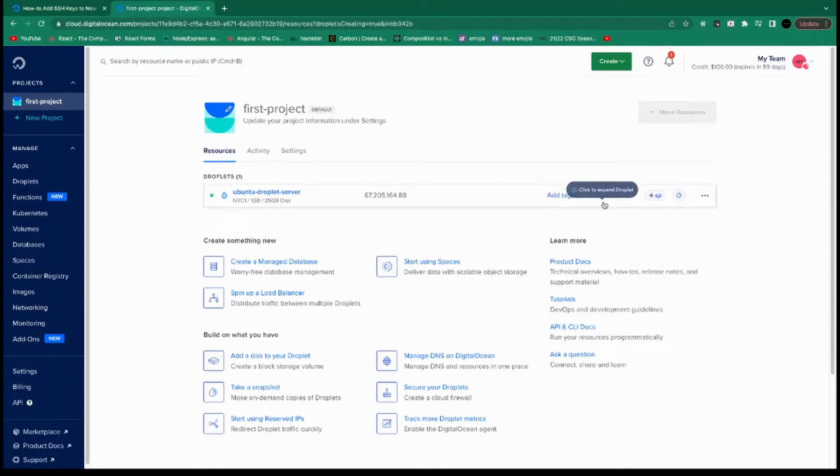And you can still add tags, that's cool. Easily resize it. View backups, nice. Add a domain.